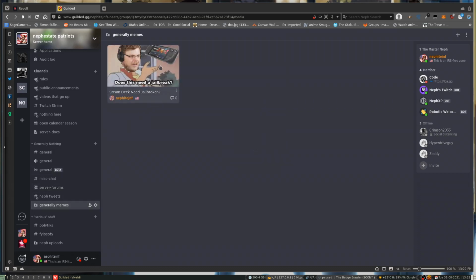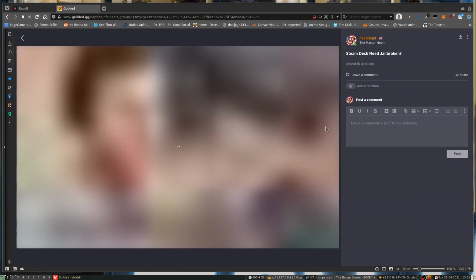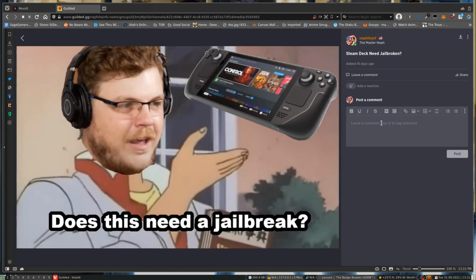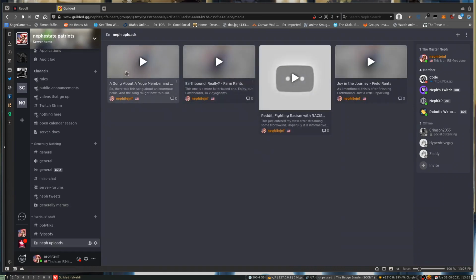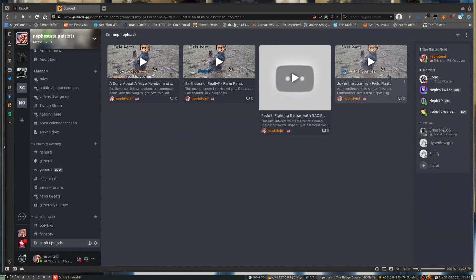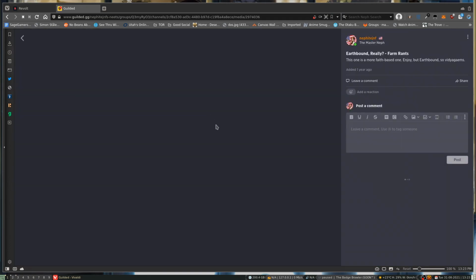And then you've got the media channel, which lets you upload images. You can look at it. You can have conversations on individual memes or videos. And much like anything else, it's got videos, it's got all kinds of media options, and you can have your conversation there as well.